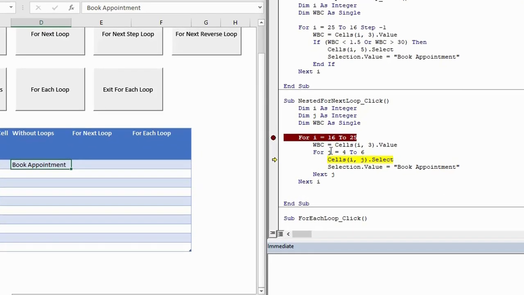And then I loop through my inner loop, and now J becomes 5. And I can set the value of the 16th row and the 5th column. And I loop again. And I've finished now looping through all the values of J from 4 to 6. And then I can go to the next value of I. In this case, I then becomes 17.